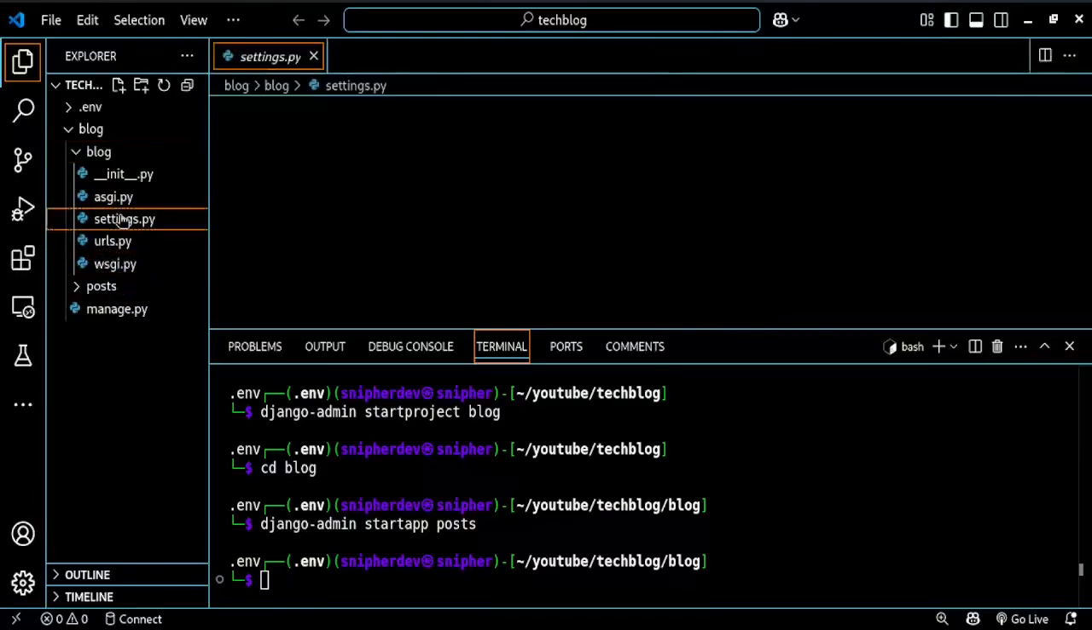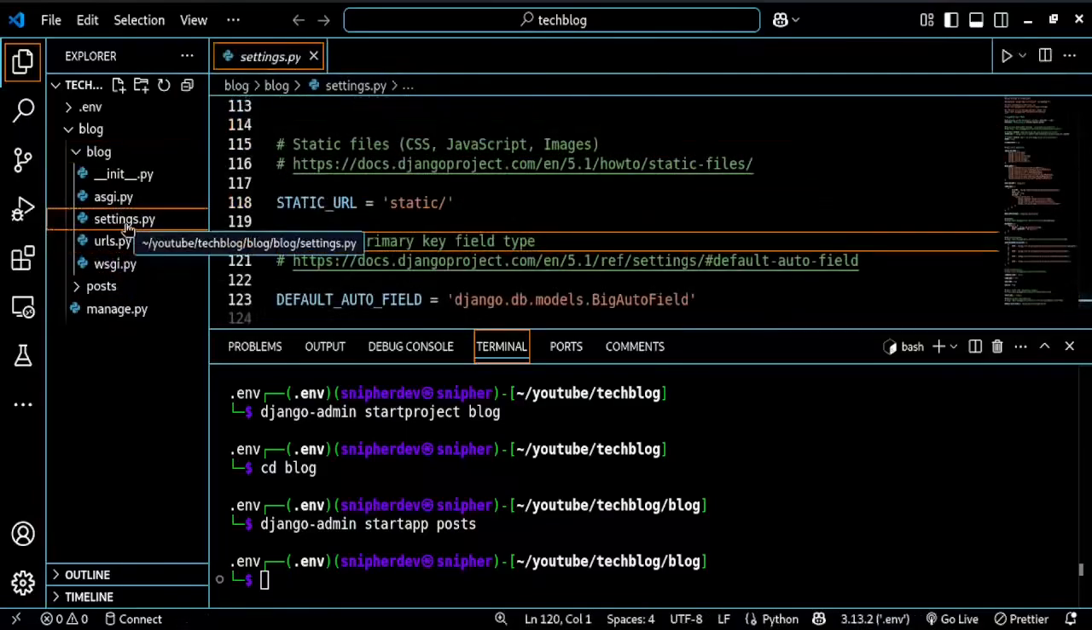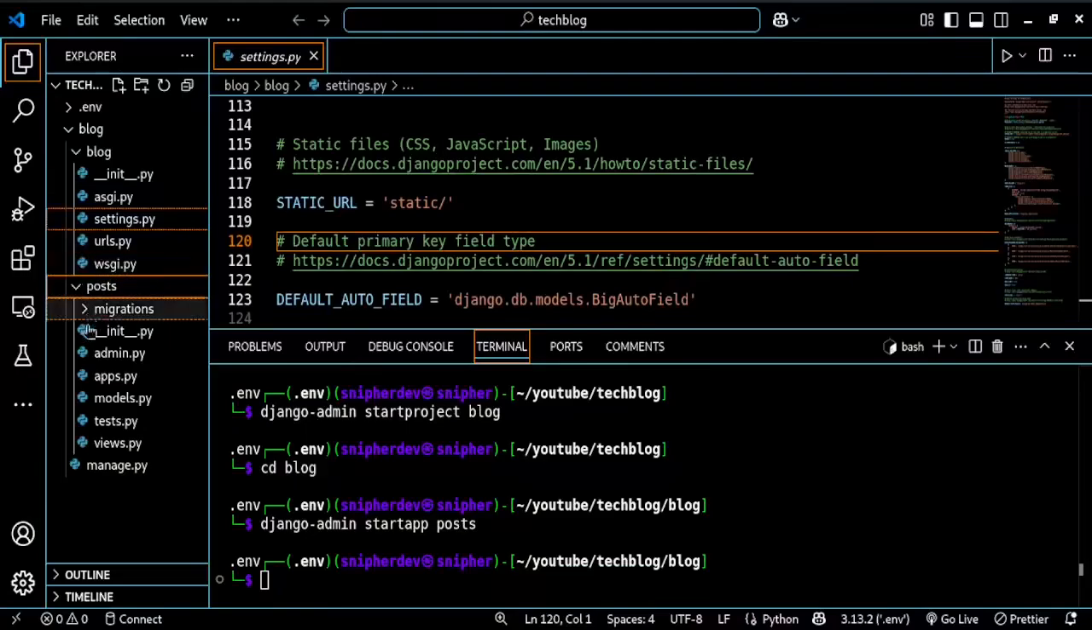So inside the settings, this file will contain all the project settings. And then we have asgi.py and wsgi.py. Those are server gateways. We have the URLs. These will contain the entire project URLs. And inside the posts app we also have __init__.py. This is to tell that this folder is a Python package. And we also have admin.py. This will contain admin interface customizations.